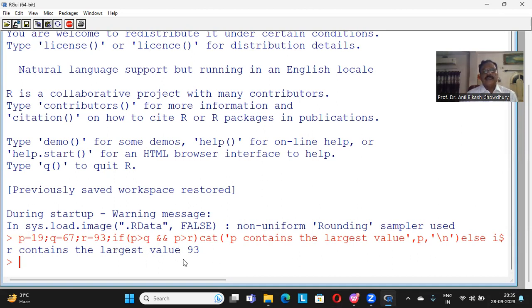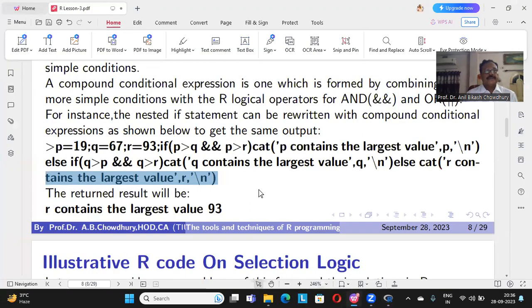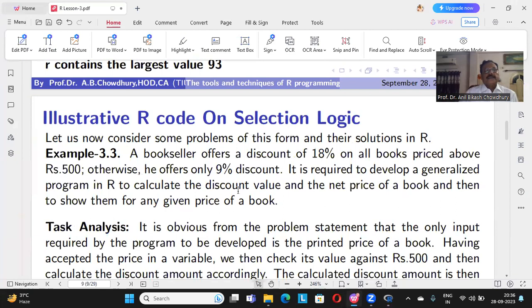So we can also write the statement for determination of the largest of three values in this way. Without writing nested if, we can write a complex conditional statement using this, like this. Let us take some illustrative example on selection logic.